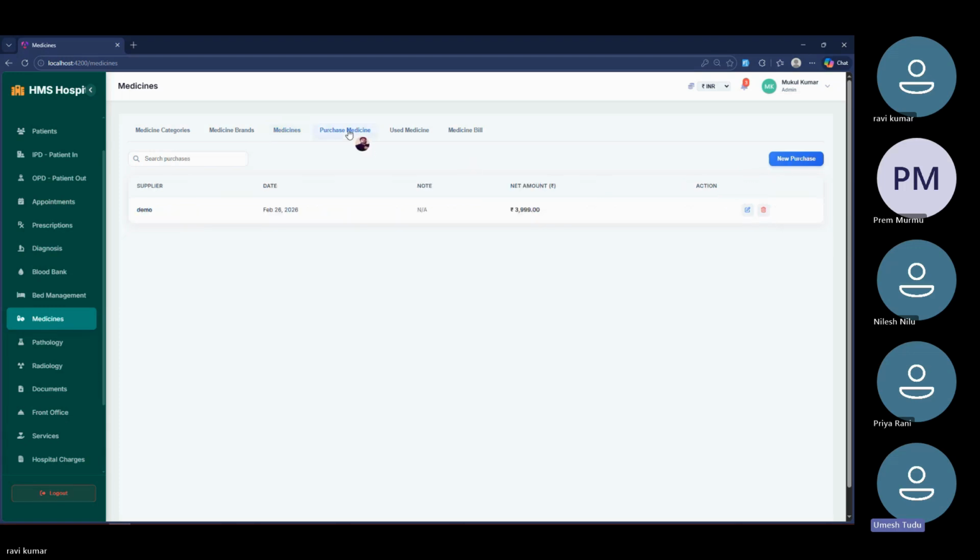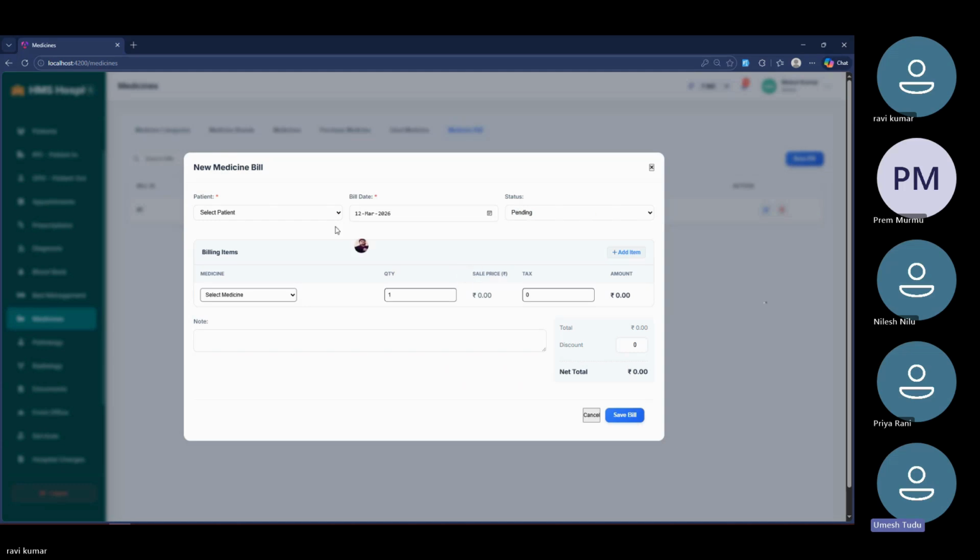Similarly, if I go to the next, purchase medicine, you can see the list here, and from this button the authorized person can create the purchase medicine. The function is similar for each sub-module. This is use medicine. This is medicine bill, and a similar function is done here. From this button, the authorized person can create a new bill. If I click new bill, you can see the structure of the new bill is like this, and from this whole form the authorized person can create the medicine bill.